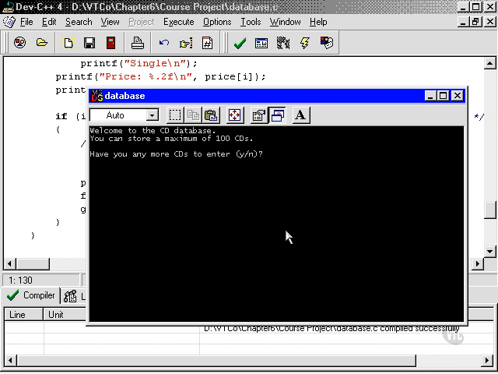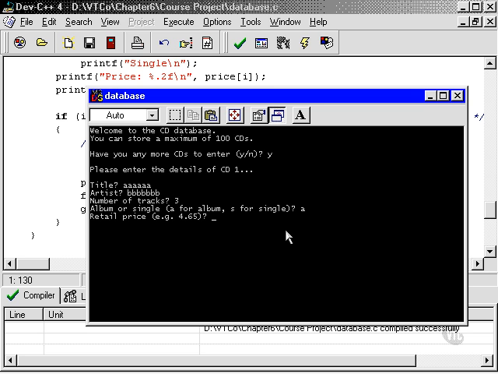Any more CDs to enter? This time we'll say yes, and okay, I don't really want to type in massive numbers of details, so we'll just call this A, and the artist being B, and the number of tracks will be 3, and this will be an album, and the price will be $5.55. And have you got any more to enter? Sure, why not? One more.